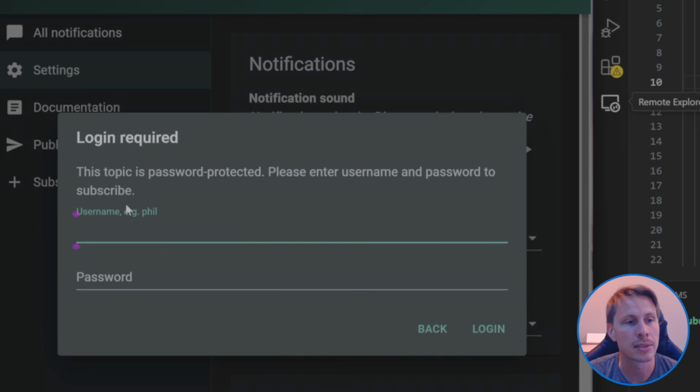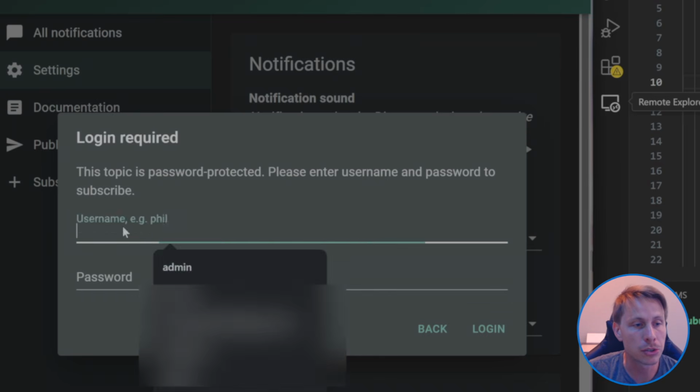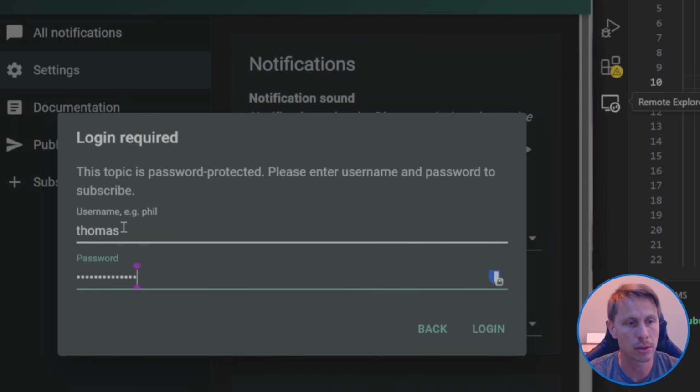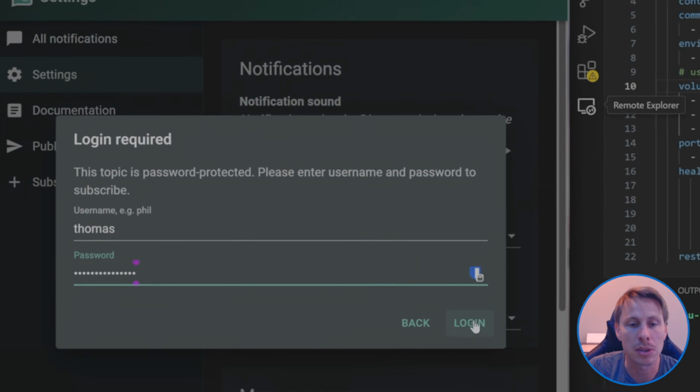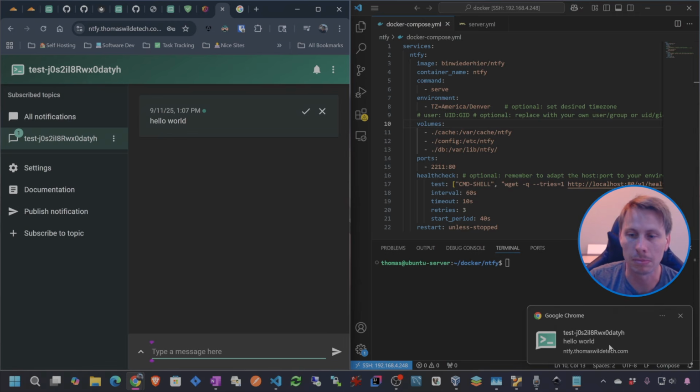And you can see it says by default, the topic is password protected. So we need to enter in our credentials that we just created in order to actually create this topic that we can subscribe to. Okay, so we just created that topic. Now I can actually send a push notification to that topic. So say, hello world, and then boom, look, I just got a notification from my Google Chrome browser of that topic.